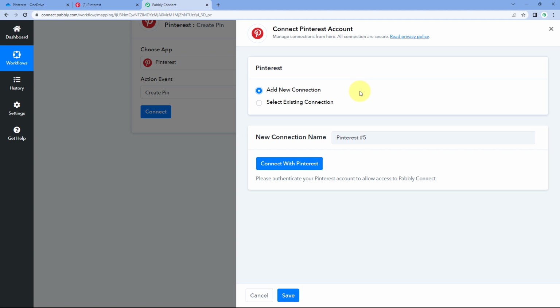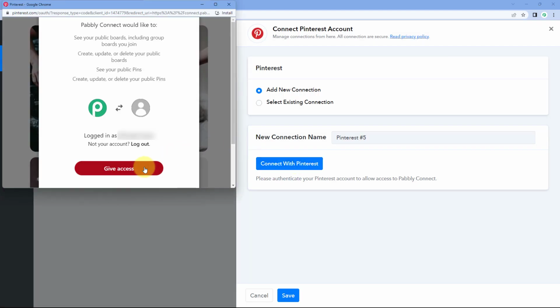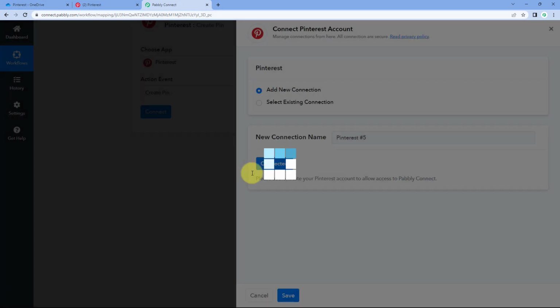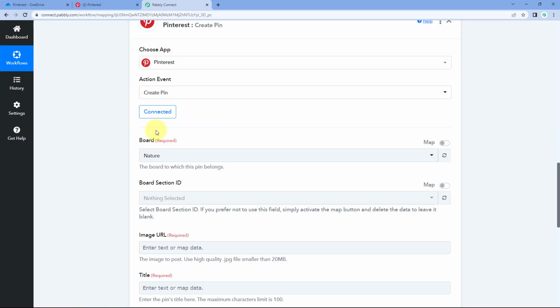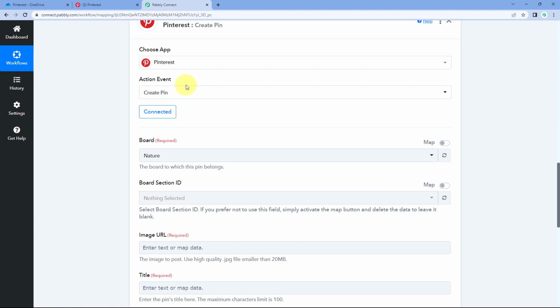Now here guys, we have to connect our Pinterest account with Pabbly Connect. So to make this connection, click on this Connect with Pinterest button and then just click on Give Access over here. And now you can see that our Pinterest account will get connected with Pabbly Connect. So in our browser, we have already logged into our Pinterest account. So while making this connection, Pabbly Connect detected the account and by clicking allow, we gave the access permission and Pabbly Connect has successfully connected with our Pinterest account.